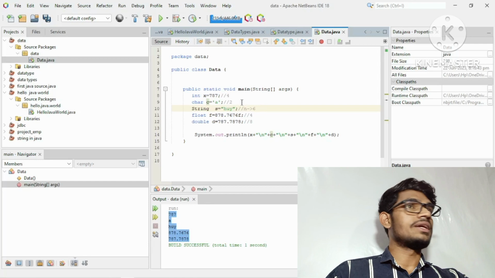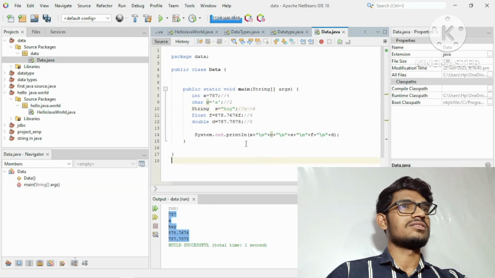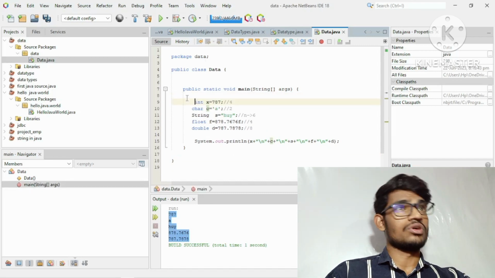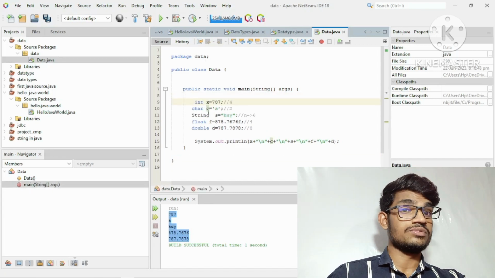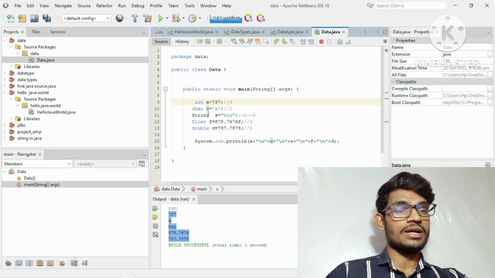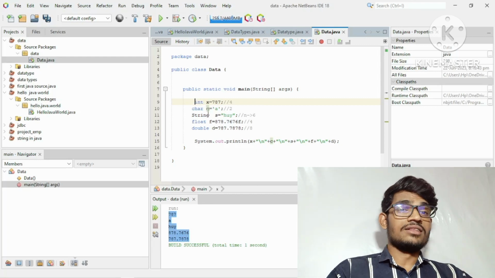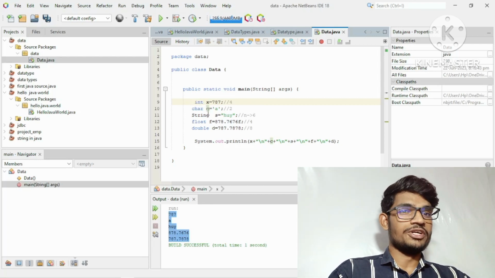So we can see how we can calculate all these things, and how we can implement all these data types through code, which we discussed in this video. I hope you have clarity on all these things about the data types in this video.